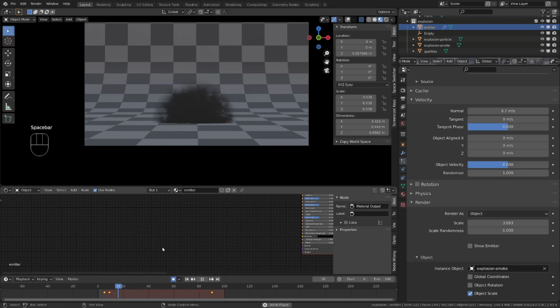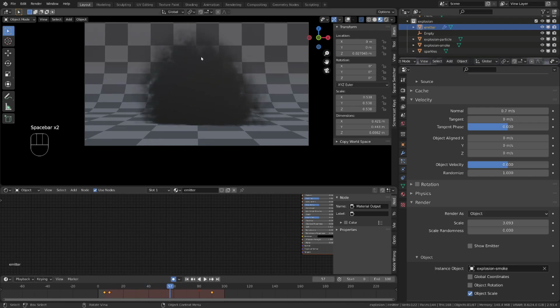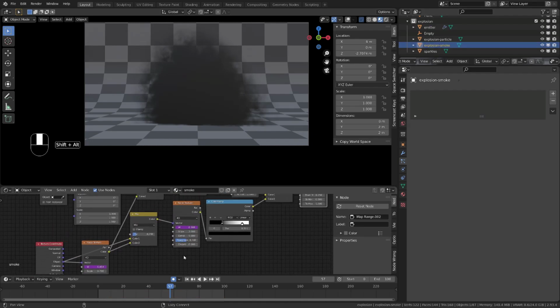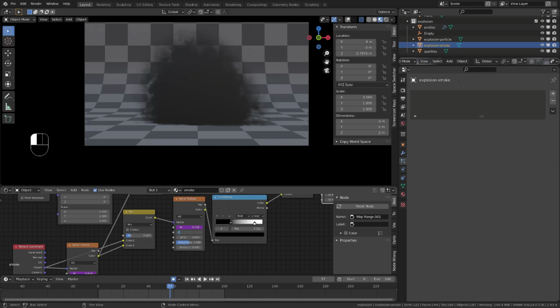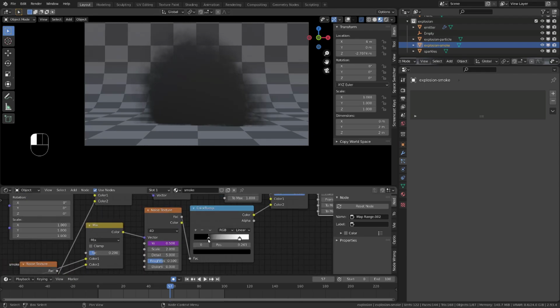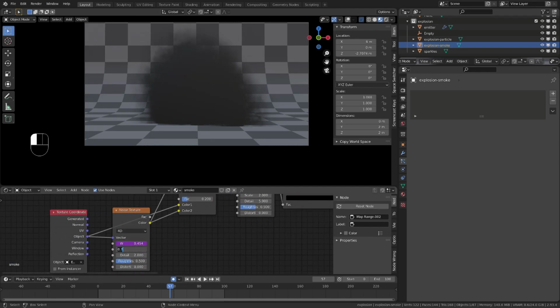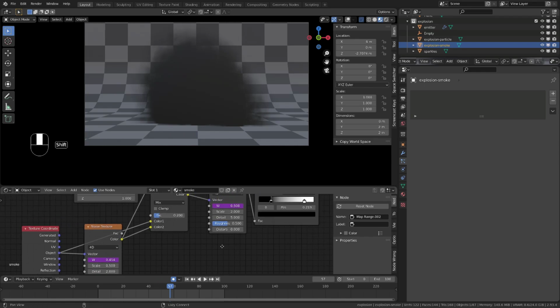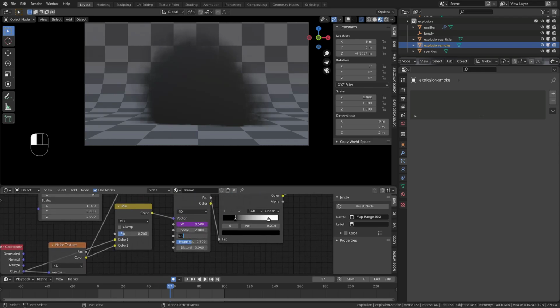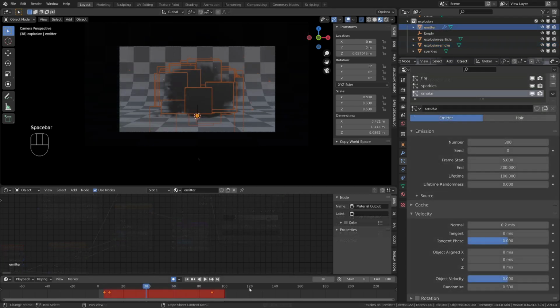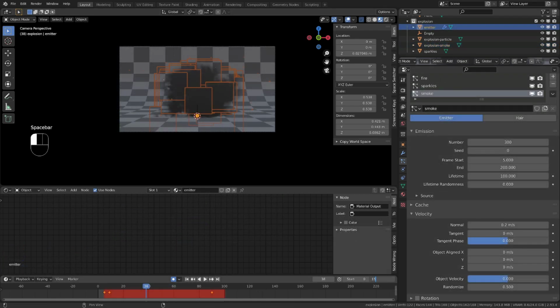Then I will select back my smoke object and I will work again on the shader. By reducing the scale of the noise texture, we will have a bigger noise that will look smoother. Then you can play with the contrast to build holes into your smoke cloud. So it's a lot of trial and error before you get to the desired result. So I will be tweaking those values for a while.